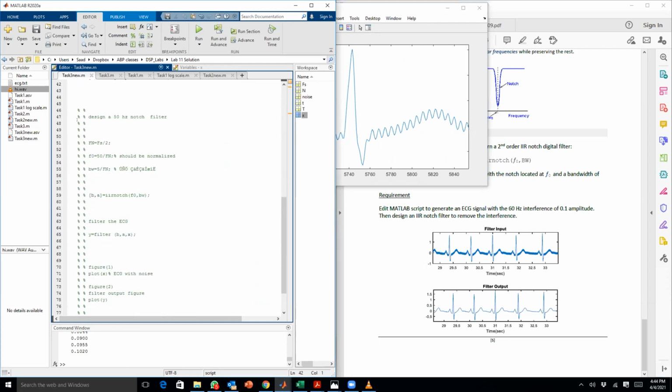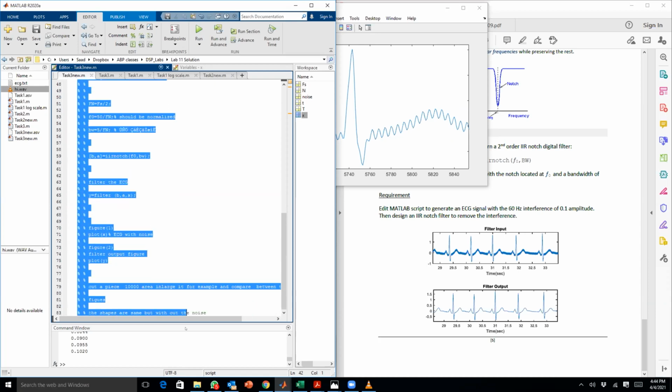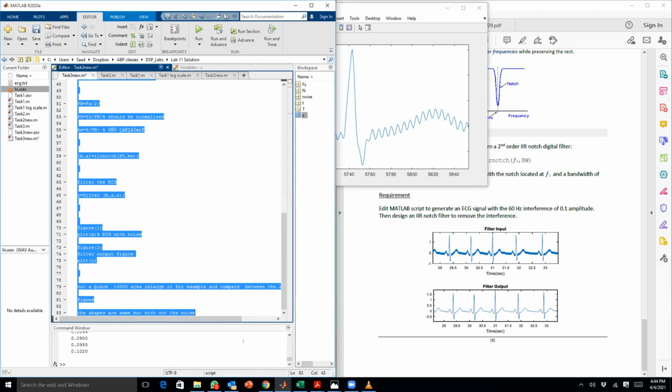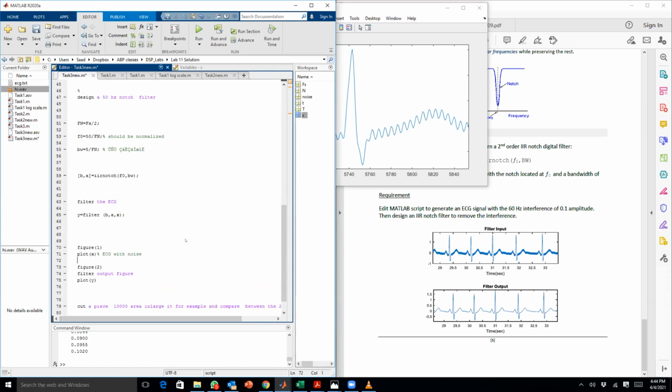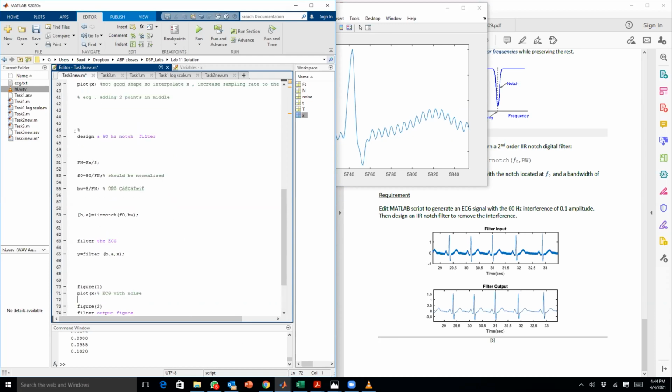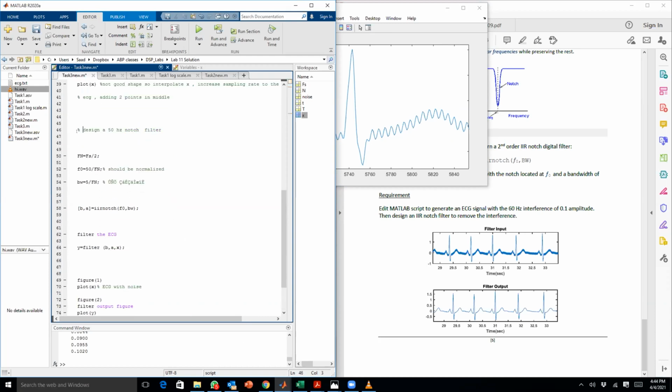So design a 50 Hz notch filter, and I will try to get this one over here. So we're gonna design the notch filter. I need another one, right? We'll design the notch filter. All right. So this one, right?